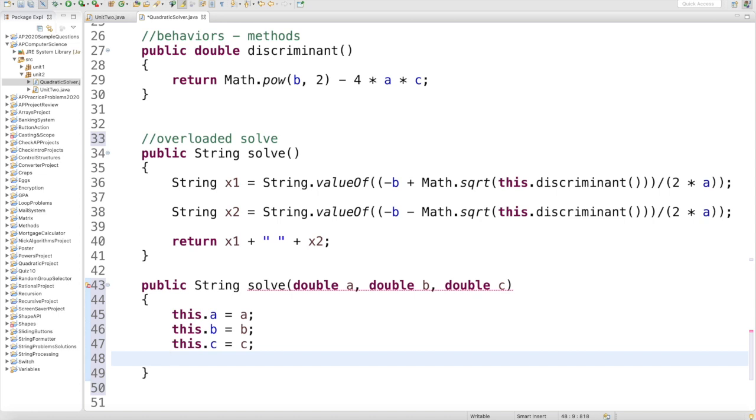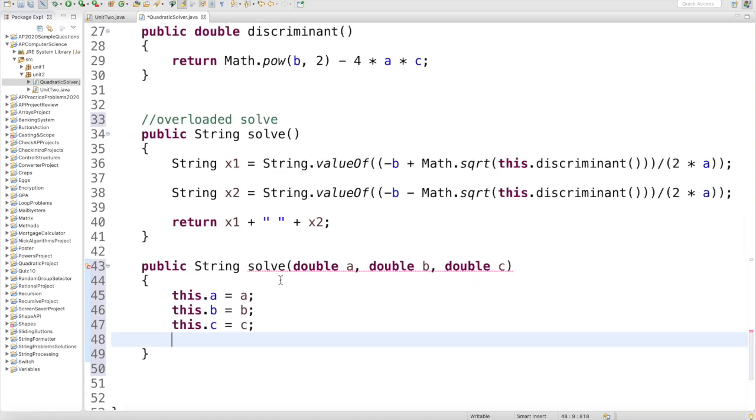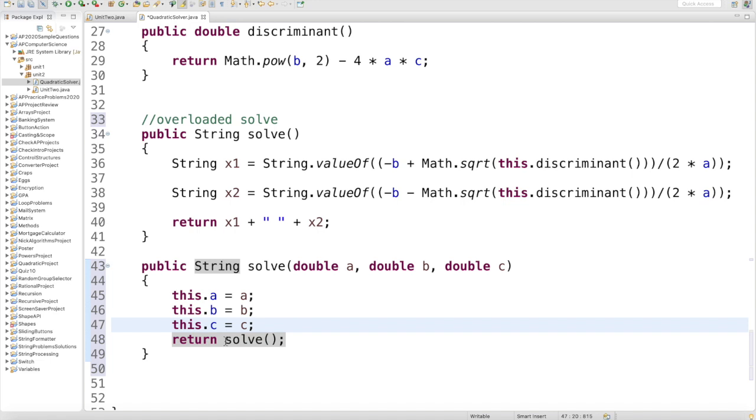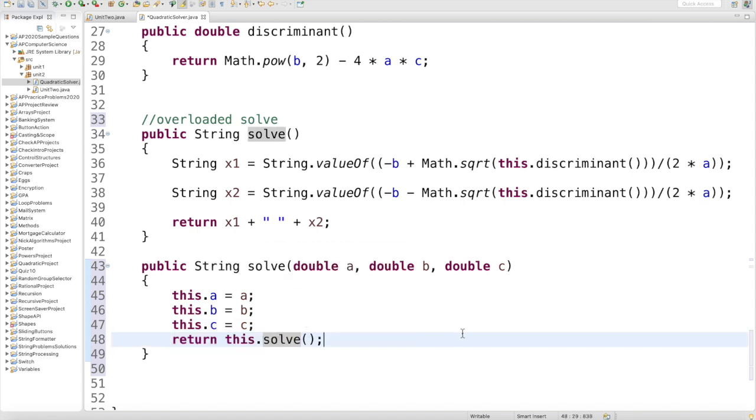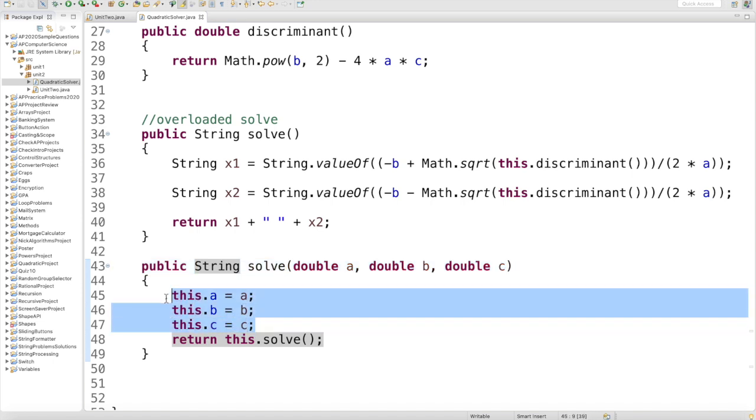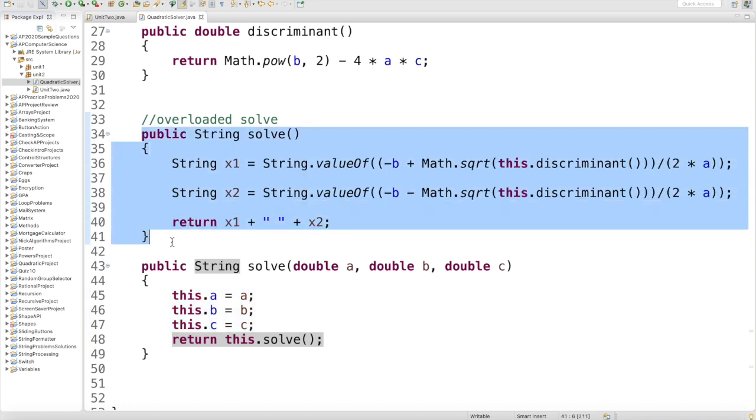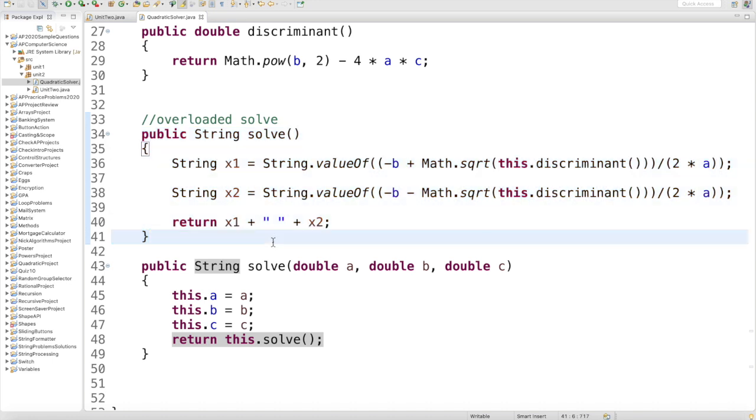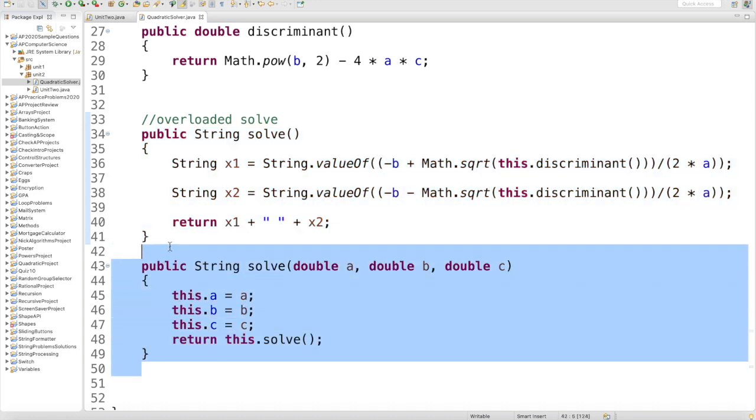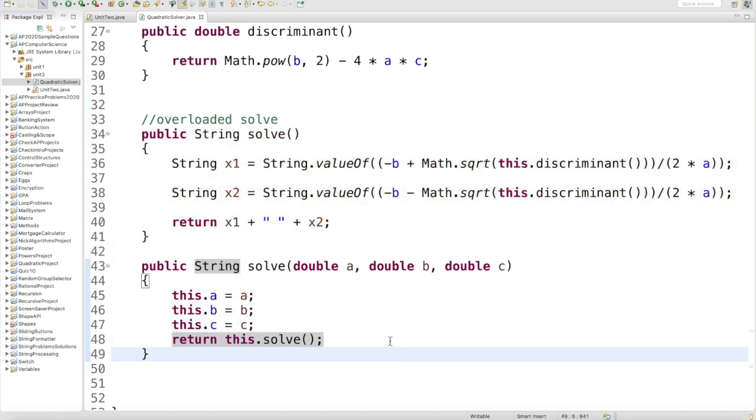And then I can say return solve. What? How does that work? Well, I'm going to say this.solve. See what I did? I got these three, updated the instance variables, the attributes, and called the method that I called before. This is called a helper method. You see, this guy helps this guy. And a helper method is procedural abstraction.